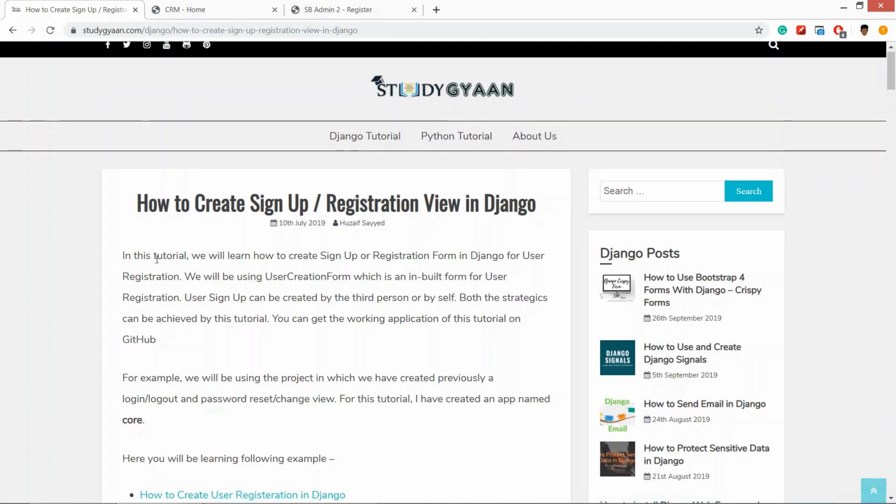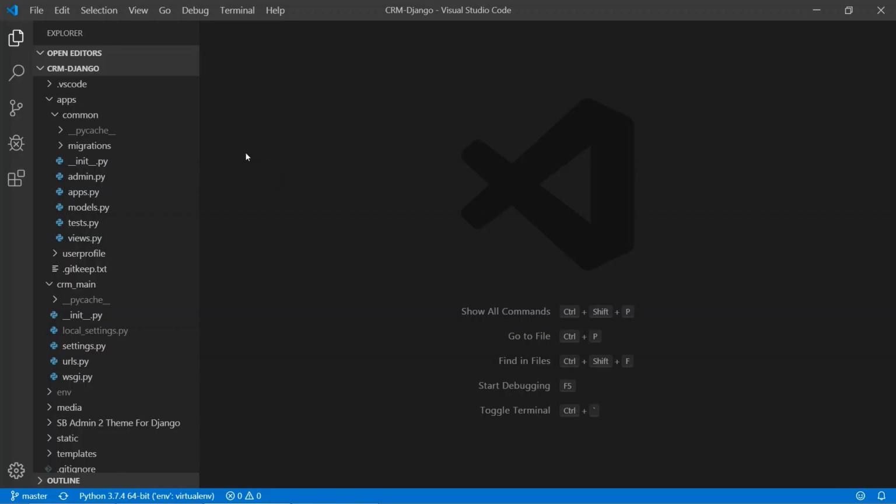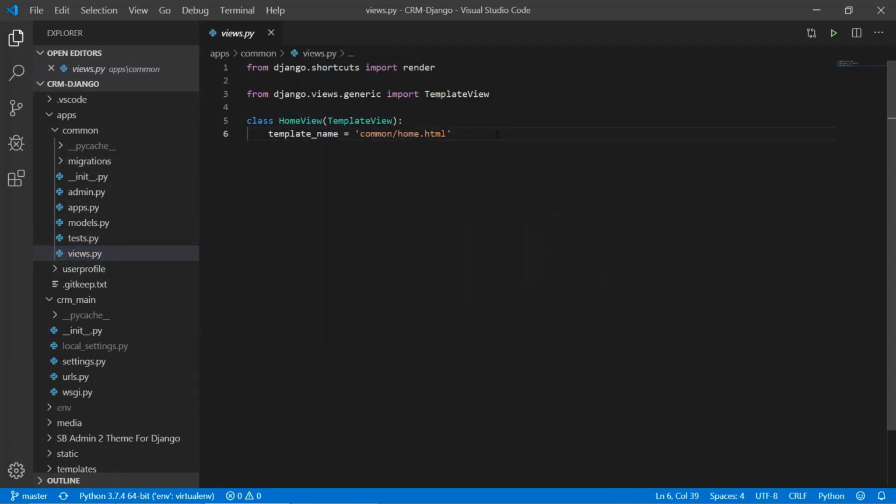So let's get started. Open your text editor and go to the commons views. We are going to keep our login, registration, forgot password, everything in common because this is common for every user. So we'll keep these in our commons app. Note that we are going to always try to use class based views. So let's create a sign up view. Class SignUpView, and in the view we are going to use CreateView.